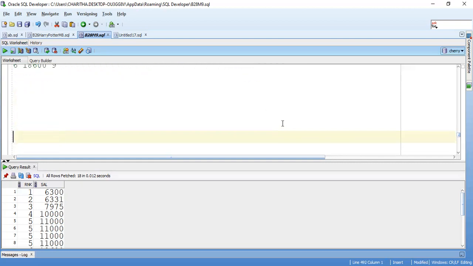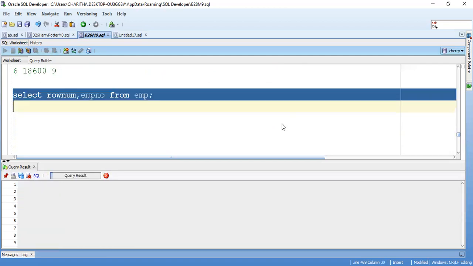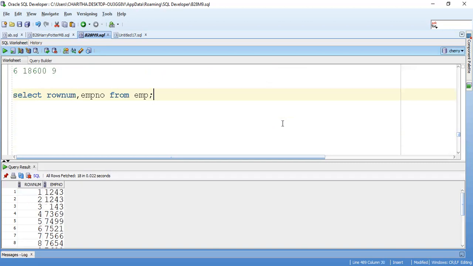Okay, after rank and dense rank, let's play with the select query only. You know how to use distinct, right? Now, you want to know something like rownum, comma, employee number from EMP. So, what does this rownum mean? Just simply numbers. See, here you are getting 1, 2, 3, 4, 5, 6, 7, 8. Everything is fine. But the only thing you have to know is it will change based on things.